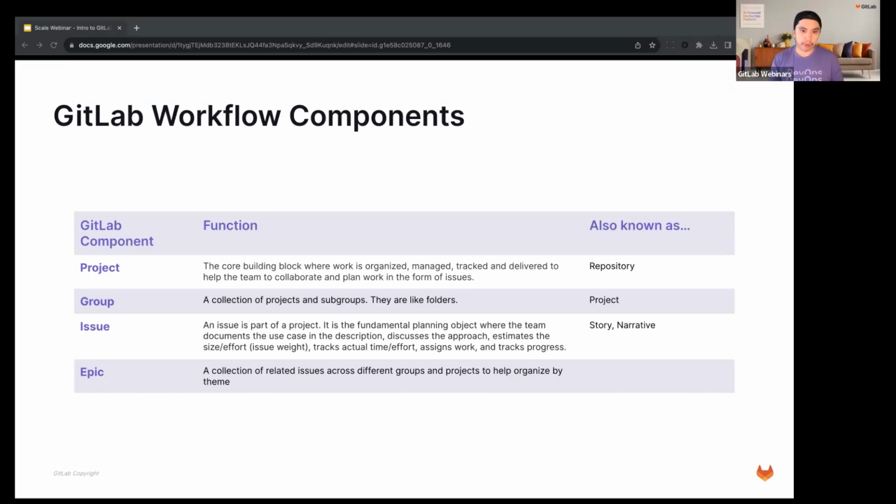Next, we have the issue. So an issue is part of a project, as I mentioned. It's a fundamental planning object where the team documents the use case in the description, discusses the approach, estimates the size and effort using the issue weight, tracks the actual time and effort through our time tracking, assigns work, and tracks progress. This is also known as a story or narrative in other tools.